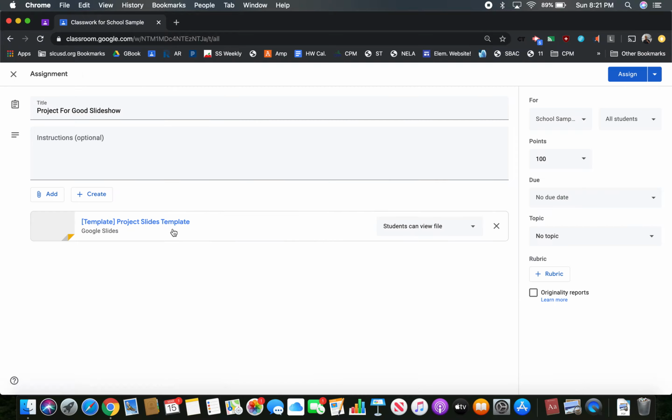I'm going to go ahead and select this template. And then you have an option that says students can view, which just gives them access to viewing the project. Edit allows each student to have access to editing this project or this template. So if I wanted the whole class to work on a single slideshow, this would be the option that I want. But this one is not the option that I want. I want this. Make a copy for each student.